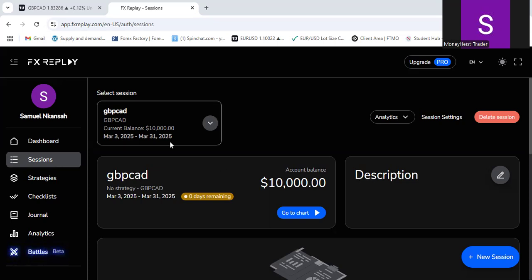So basically, this is FX Play. This is the site I'll use. Now, the link to this site would be in the description, so you can check it out from there. All right, so first of all, what you have to do is register. Of course, I've already registered, and as you can see, we have dashboard, session, journal, analytics and all of that.